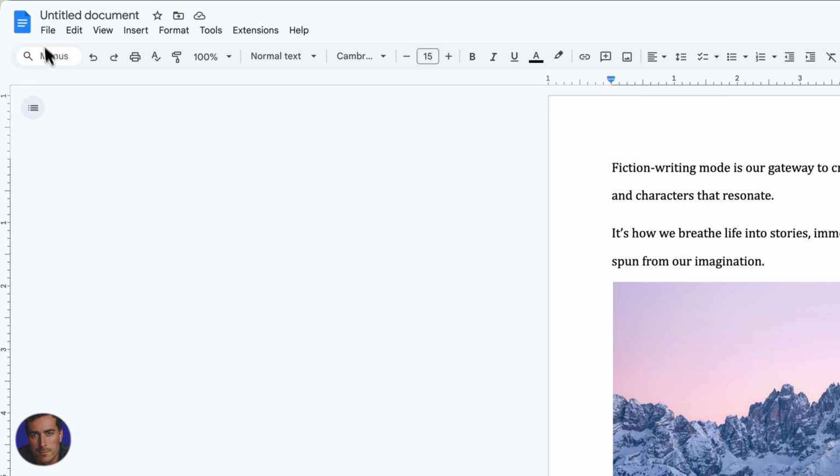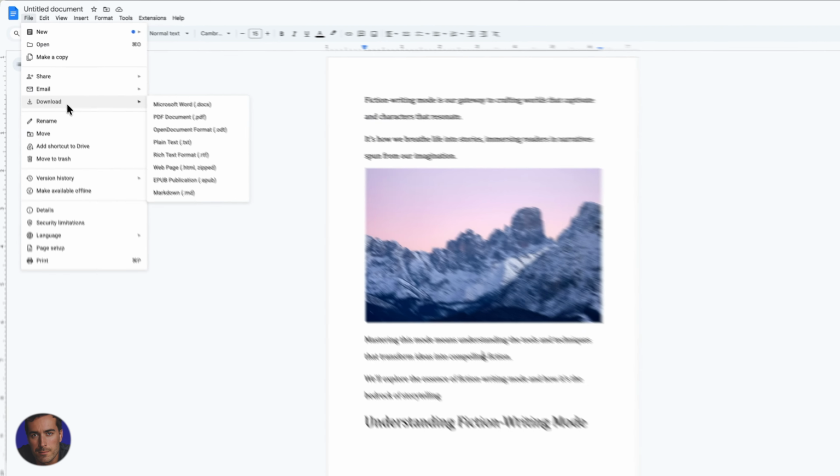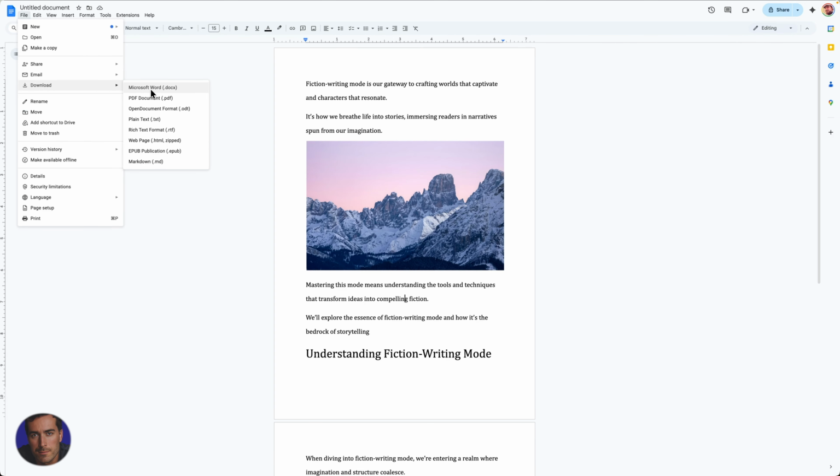What you will do, you will come up to the very top where it says File, you'll click on File, and now you will hover over Download. So you have all the usual formats like Microsoft Word and PDF. And then the third one down normally is the open document format, the .odt file. That's the one you want.